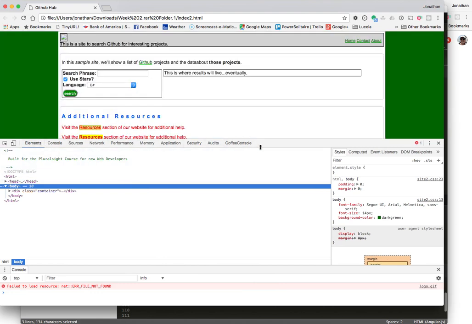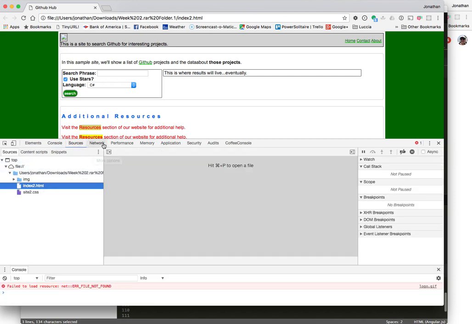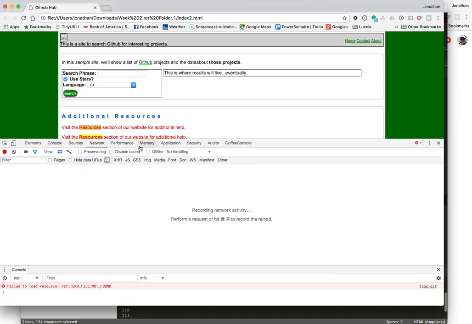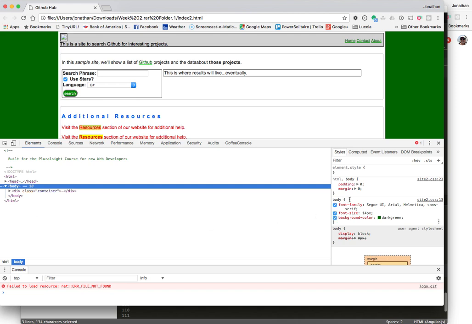There's lots of other tabs in here, like there's a JavaScript console. You could look at your source files. You can see network performance and other things. But the most important one for us is the Elements tab and then the Styles thing. So play around with that and have fun with it.